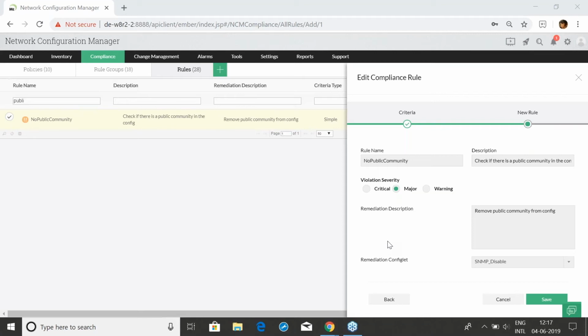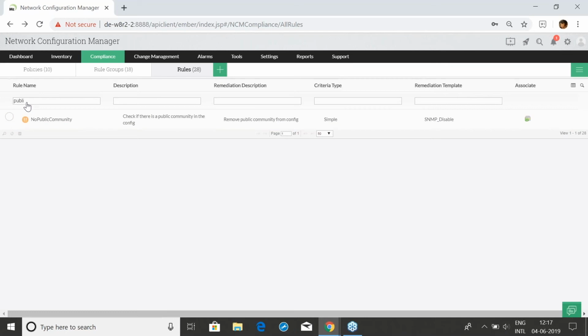In that case, anybody from your infrastructure, any operator, can just directly execute the remediation configlet, and if a remediation configlet is executed, then the rule will not be violated. So once you give a remediation configlet, click on save. Let me show you the remediation configlet.